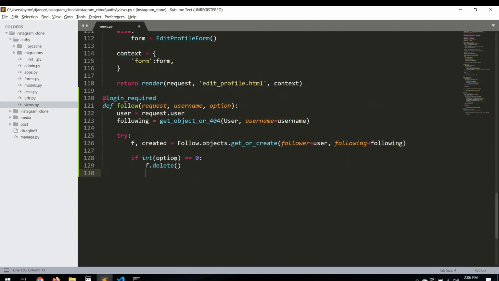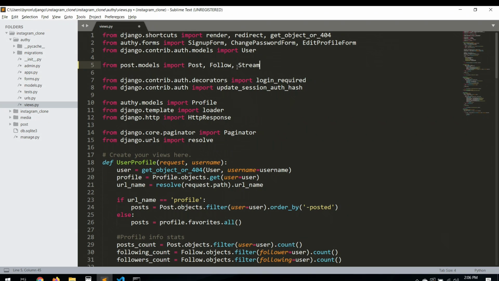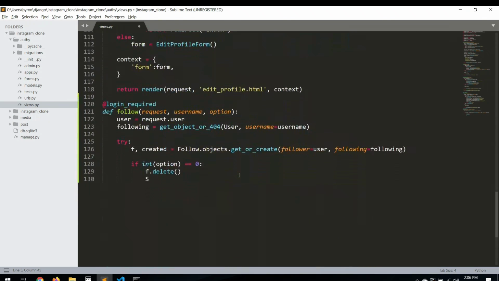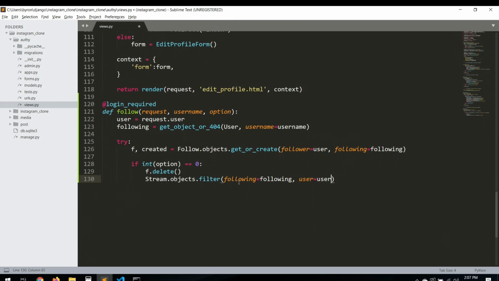Beautiful. And then here we need to import Stream. Now we are deleting all the streams for the user. Stream.objects.filter, because we're not following the user anymore, so we need to delete the current streams. And then filter following, then we're passing the following, okay, comma user equals user, all.delete. Okay, good.